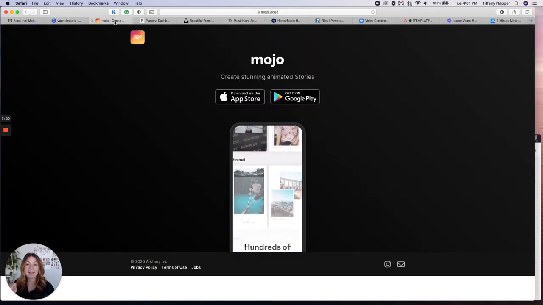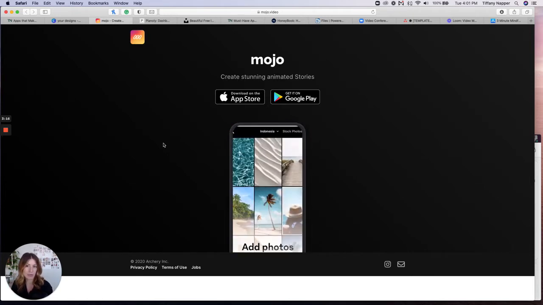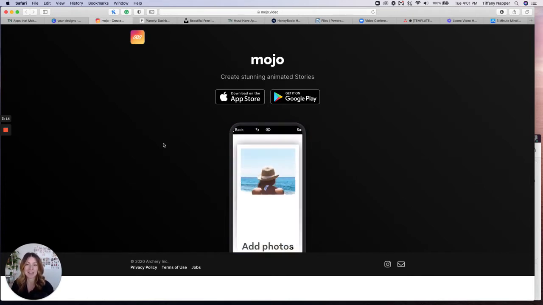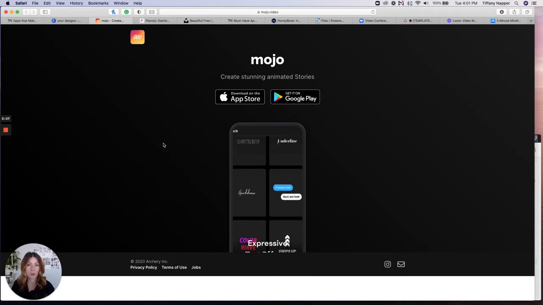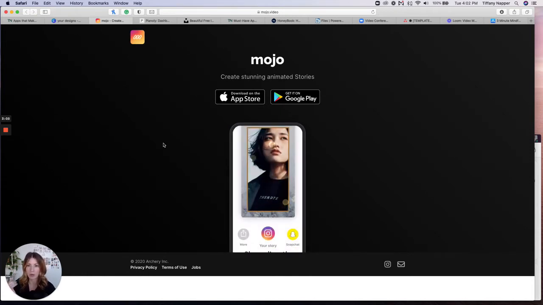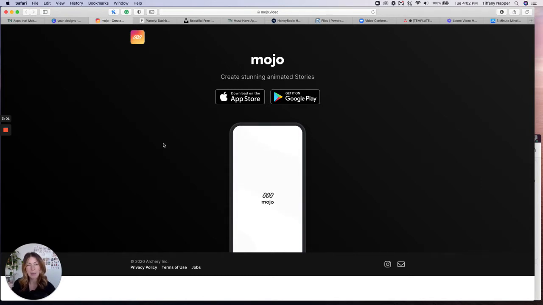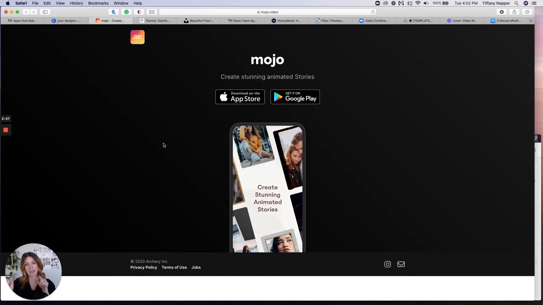The next app I love, this is called Mojo. This one is specifically for making animated stories, videos on social media, specifically stories, Instagram stories. It's also great for your Instagram feed. If you upgrade to the pro version, you can incorporate your logos and a couple of other jazzy things. You can resize any video you make just at the click of a button.